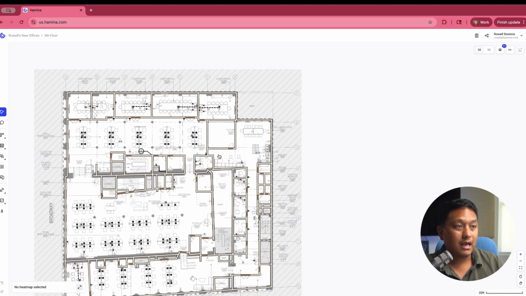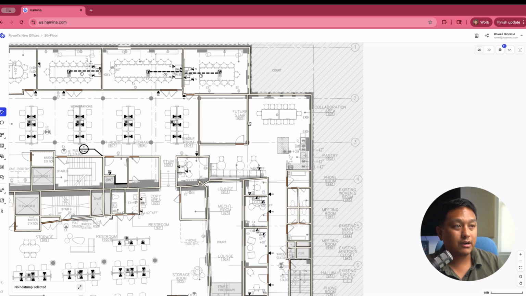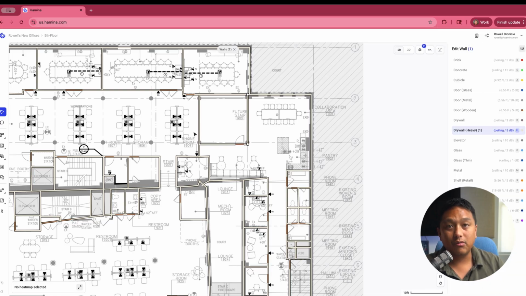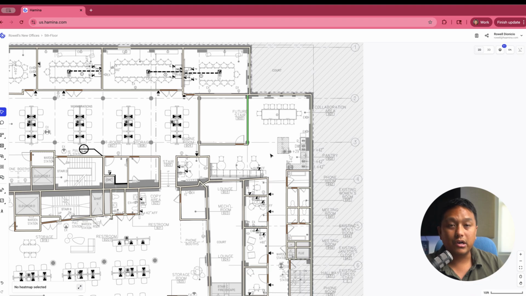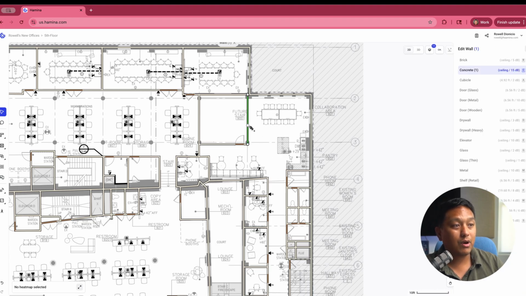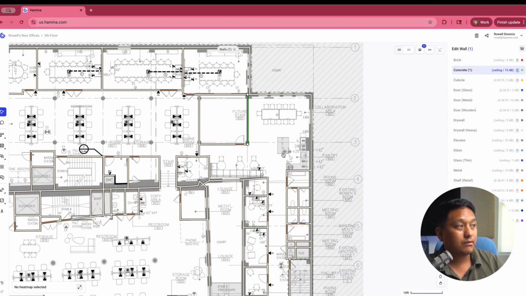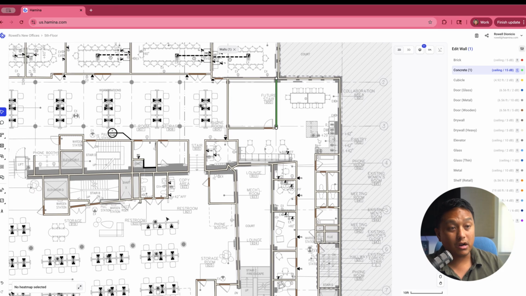So let's say that this wall right here is not a drywall. What if it's a concrete wall? Well, you could click on it. You could then delete that wall, or you can go into the right and select the correct wall material. So there you go. I've clicked on concrete and you can see that the color actually changed. So now that is a concrete wall, and that changes the attenuation of that concrete to concrete.